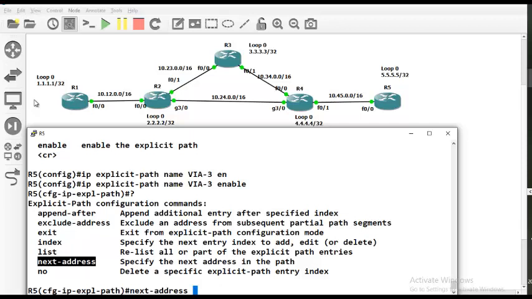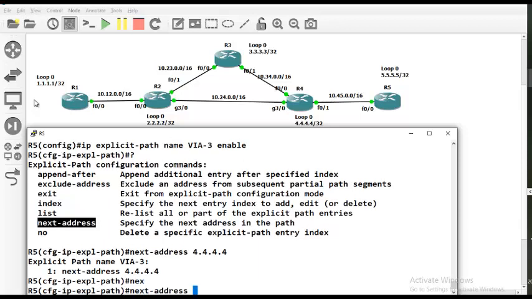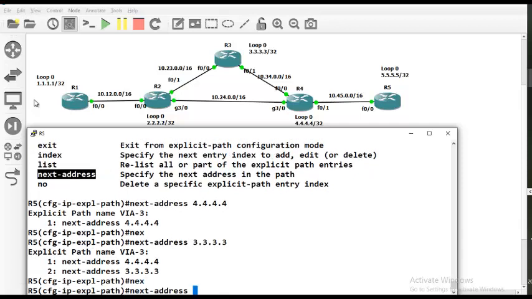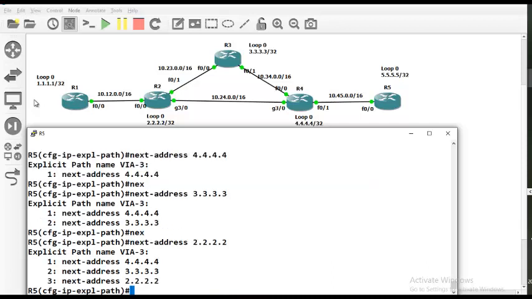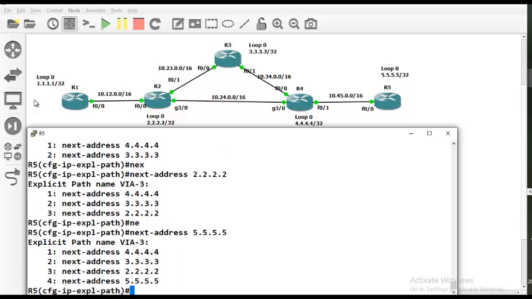You can simply say next address is go to 4.4.4.4. And then from there, next address is go to 3.3.3.3. And then from there, next address is 2.2.2.2. And there you go to 5.5.5.5. This is what is called loose mode.